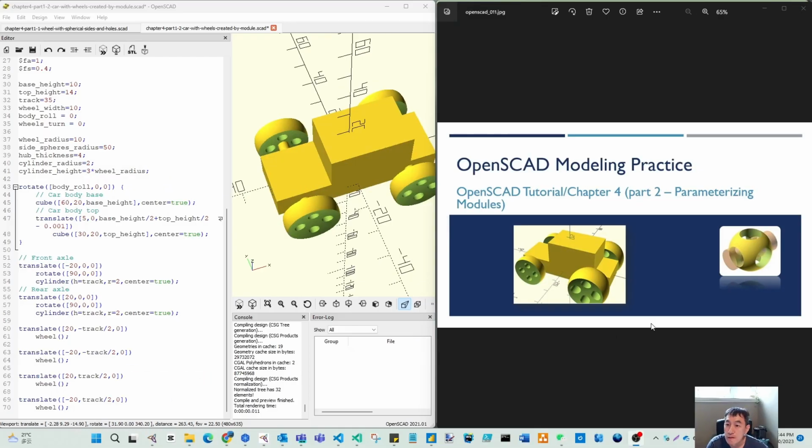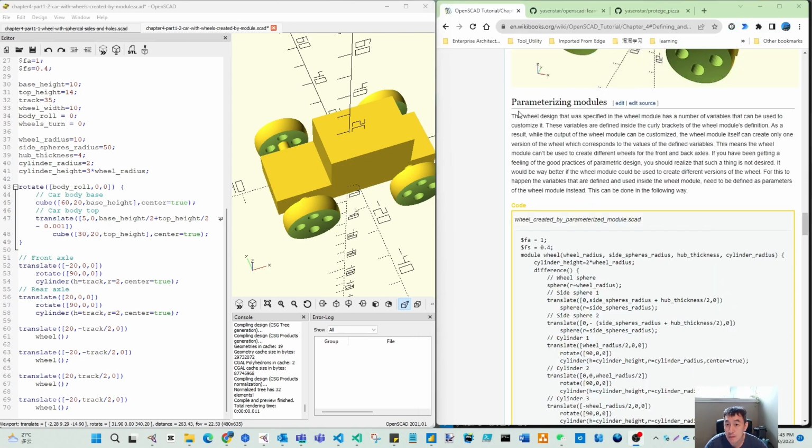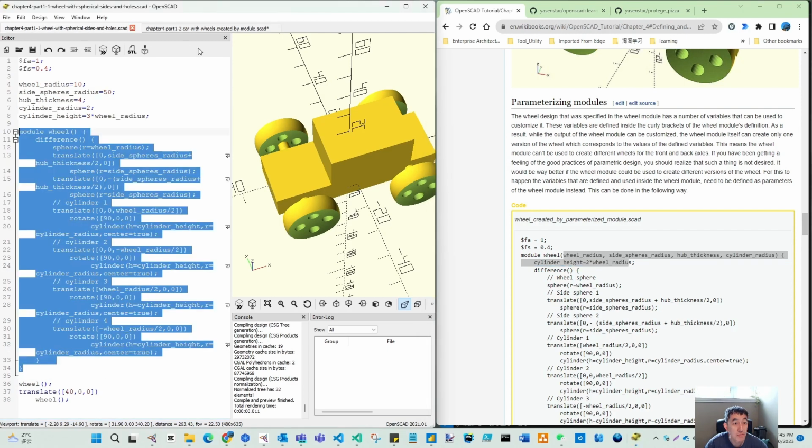Let's move to the second part of this chapter 4. After we define and create the module, now let's see how we can parameterize the module. Because in part 1, our module was just blank in the parameter part. Now let's add some parameters when you call the modules. So let's go back to this one.